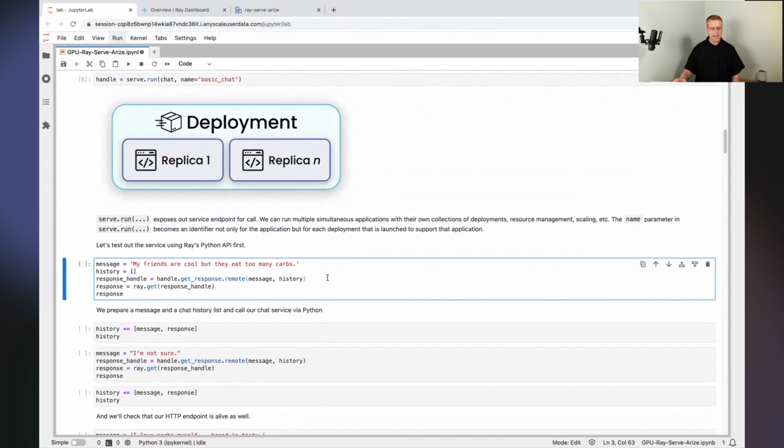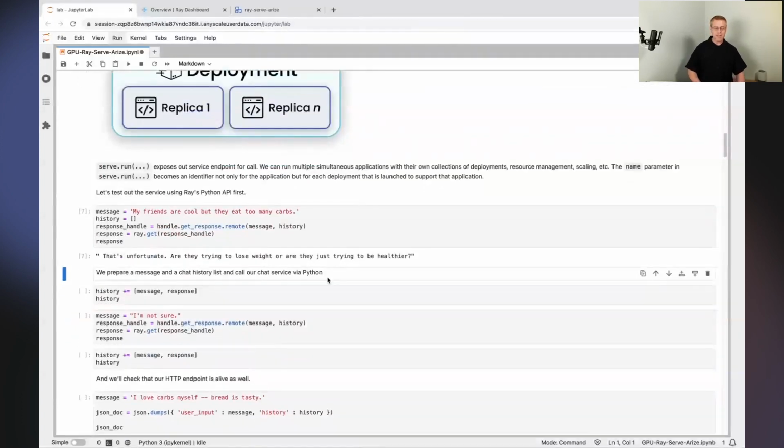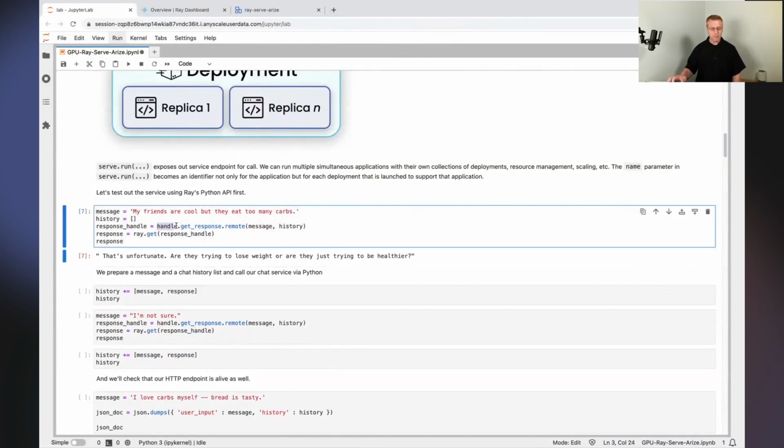So I'm going to send a message. This is a conversation from the Hugging Face docs. If you're wondering why I care so much about my friends eating carbs, I'm just using their example because I want to make sure that I'm getting the same responses. So here I've got a response from the chatbot, and it looks like that's working.